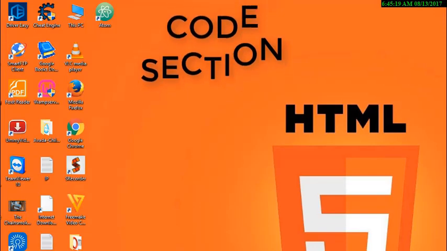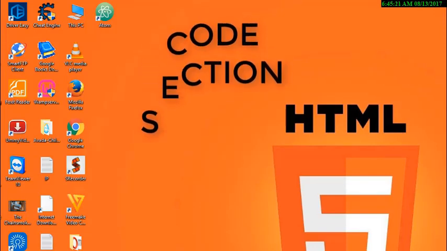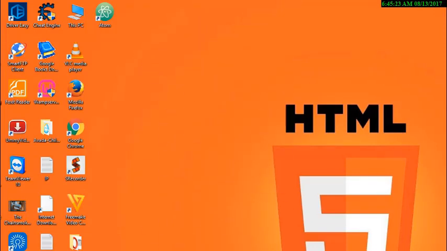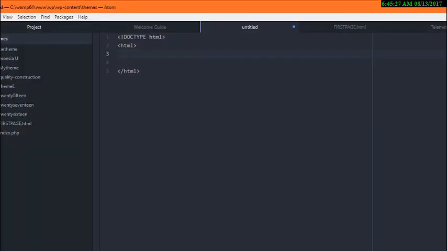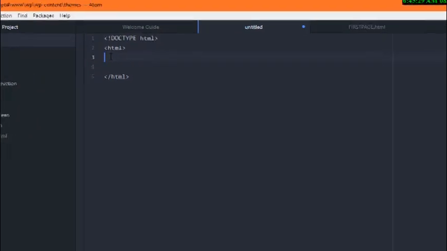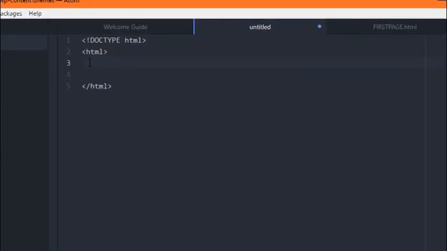Now come to the code section again. This time I will tell you about the basic HTML elements in detail. Go to the Atom editor. Okay, after writing the HTML element, you will write the head tag here. This will start the head section. In the head section, you will first write the meta tag.